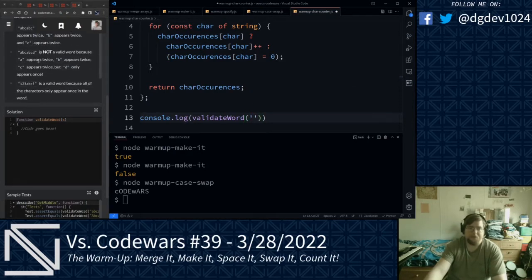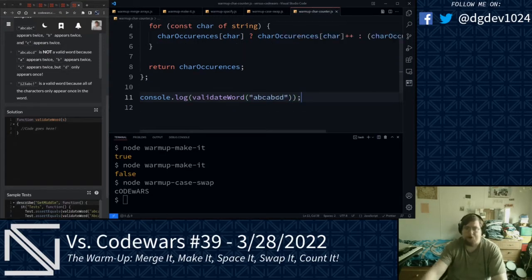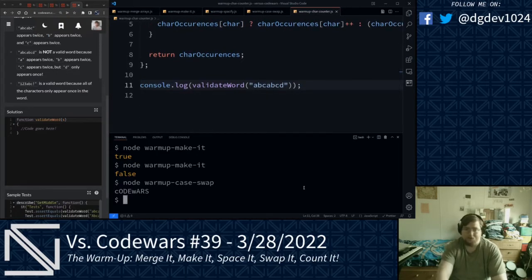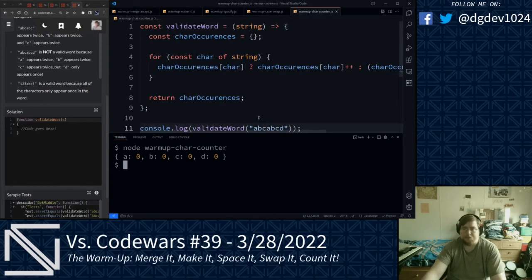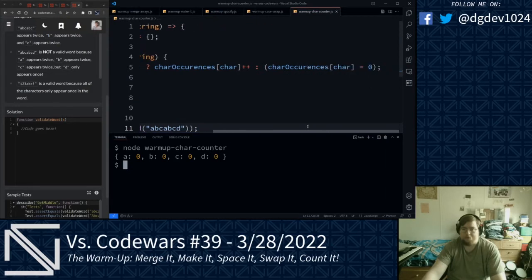Let's pull one of these examples here. How about A, B, C, A, B, C, D? A string that should return false in our final kata solution. Let's console.log this to see what this looks like. Node warmup char counter. And that is not what we want to see here. All right, let's see what's going on here. That might not work the way we want it to work.